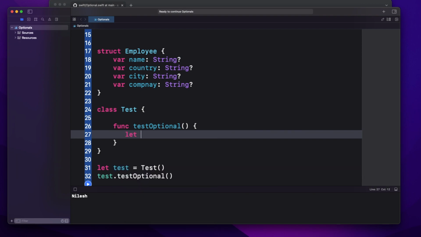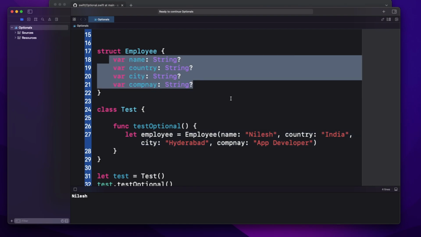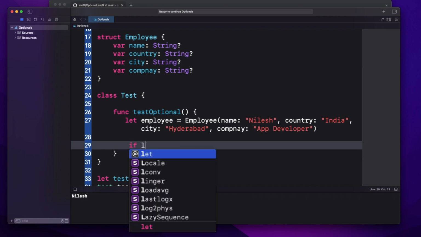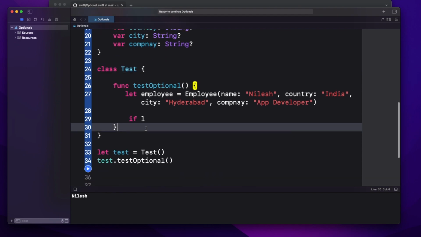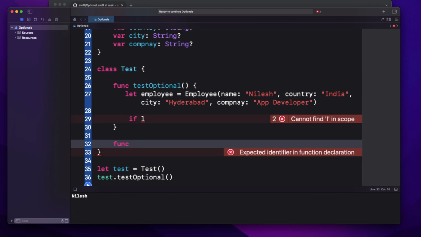So what I'm going to do here is create an object of Employee. I'm passing all the values, though every value was optional. Now let's say that I want to call a function. This function accepts city and country to form the actual address. I'll call this function formAddress, and I'll pass here city, which is a string type, and then here we have country.